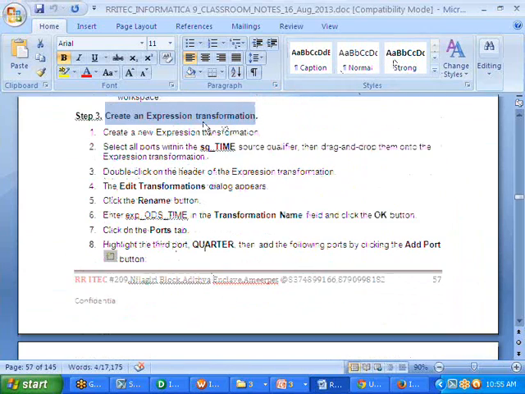Creating an expression transformation. Create a new expression transformation by selecting all ports within the SQ_time source qualifier. Then drag and drop them onto the expression transformation. Double click on the header of the expression transformation. The edit transformation dialog box appears. Click the rename button, and I want to put the name as what, sir? exp_ODS_time. Control C.